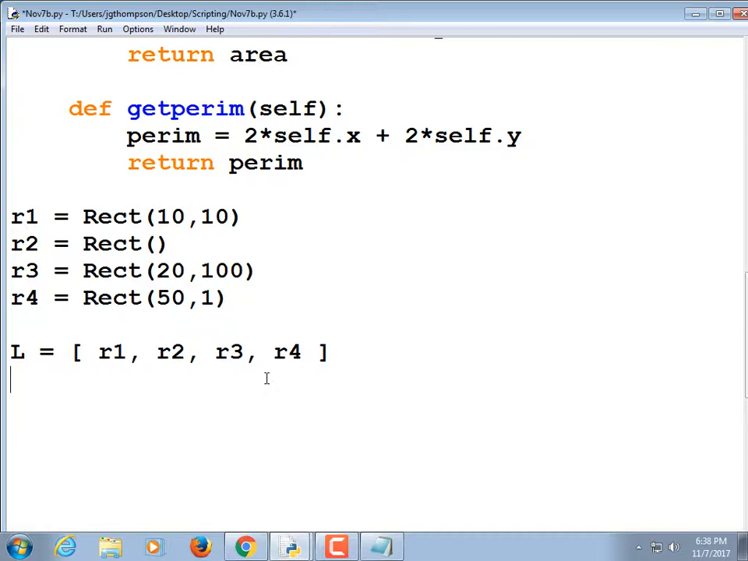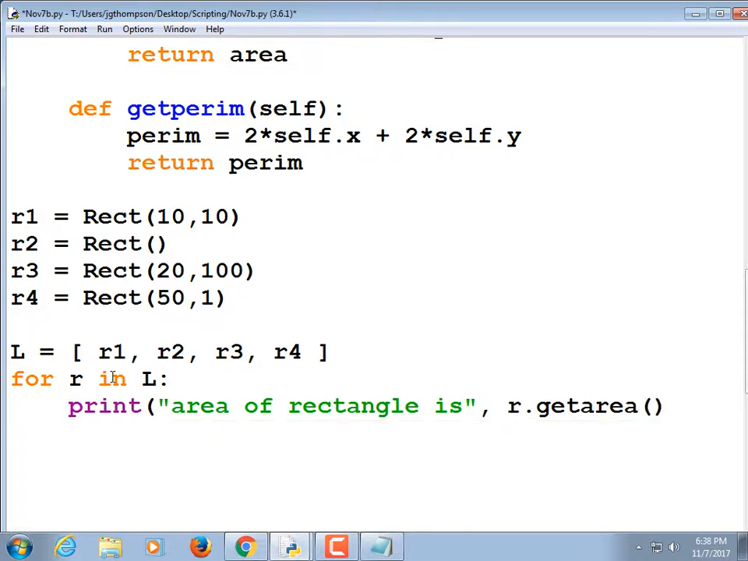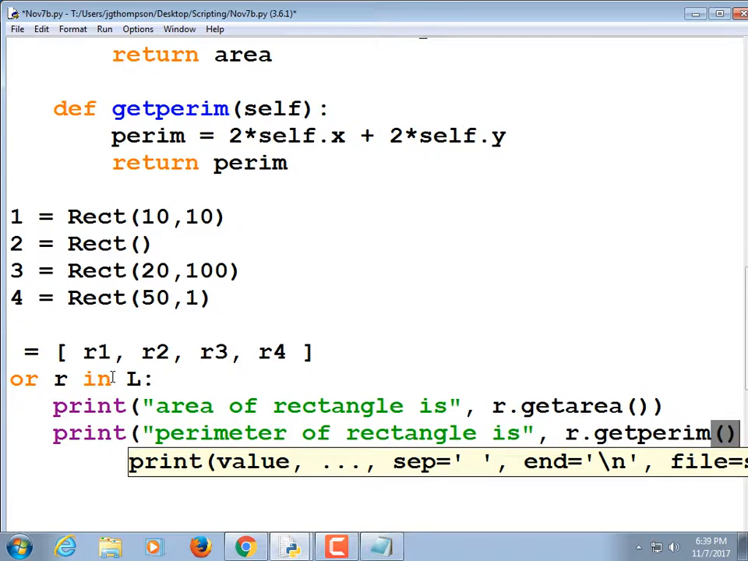Now, are we going to use list comprehension, something fancy, in order to print out the areas of this, or are we just going to use a for loop? I just say let's use a for loop. For r in L, and I just chose r arbitrarily to represent rectangle. Print "area of rectangle is", r dot get_area, parentheses. And let's do the perimeter of it, just like that. Print "perimeter of rectangle is", r dot get_perimeter.